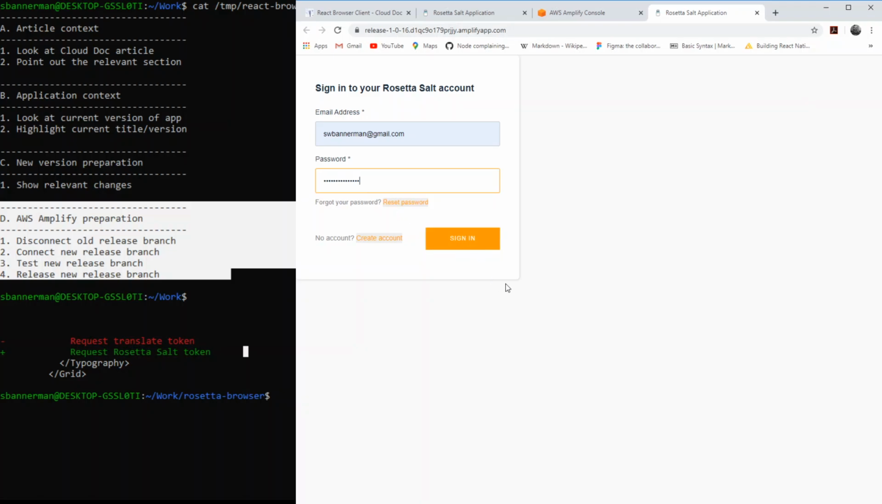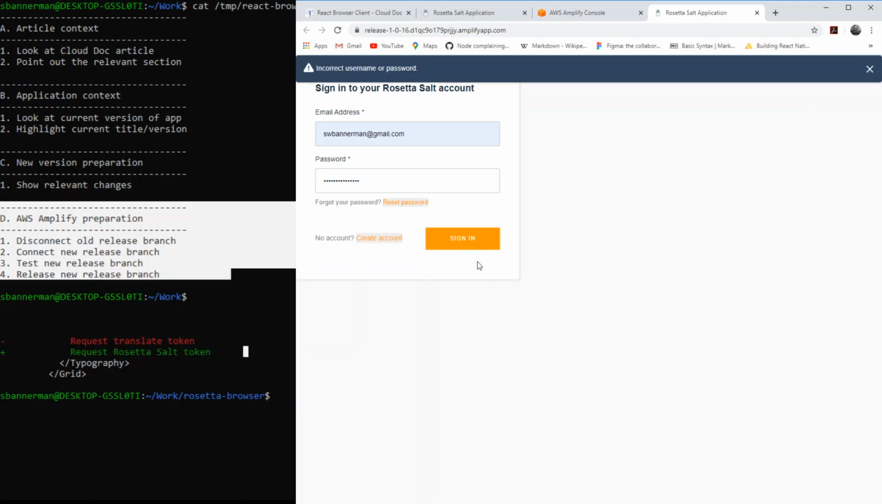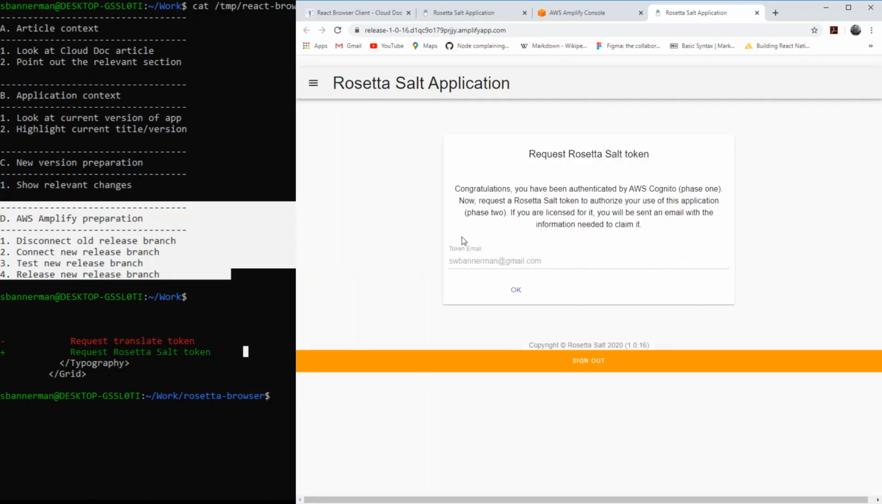This gives a chance to highlight the two phases of authentication. And hopefully I'll be able to remember my password. Okay, second time the charm. Okay, so what we can see here is the Rosetta Salt token rather than the previous title, and a new version 1016.